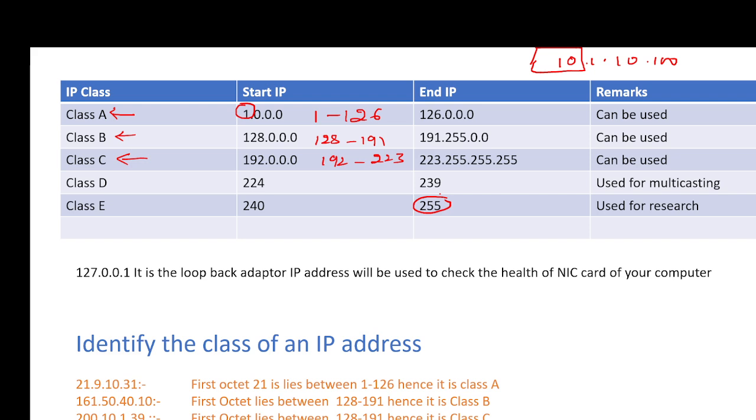100% in each and every interview there are 2-3 questions on IP addresses. Definitely this question will be there: what is the class of the IP address? Maybe today you get an interview or tomorrow, 100% this question will be there. That's why the IP address is the base, and it is very important. So now you know A, B, C classes are usable.